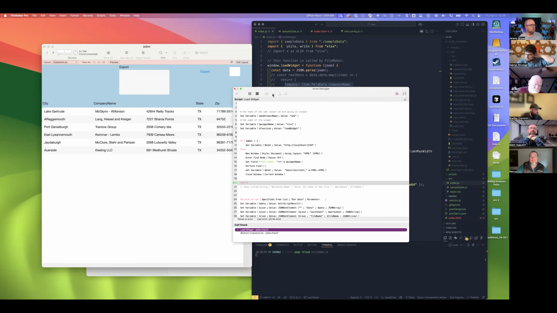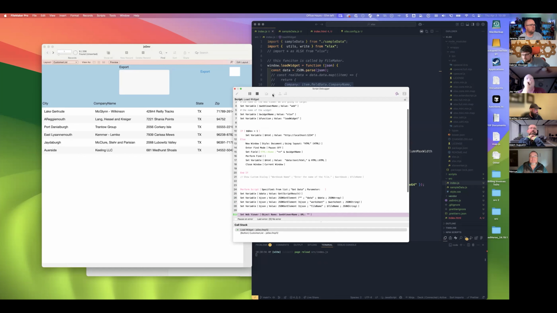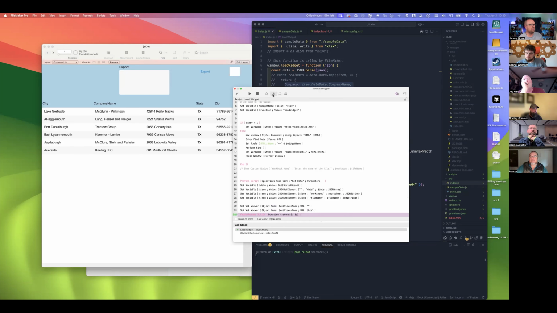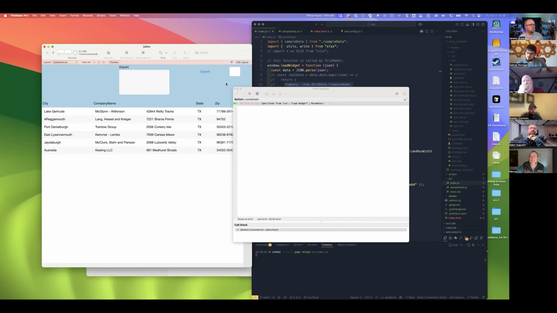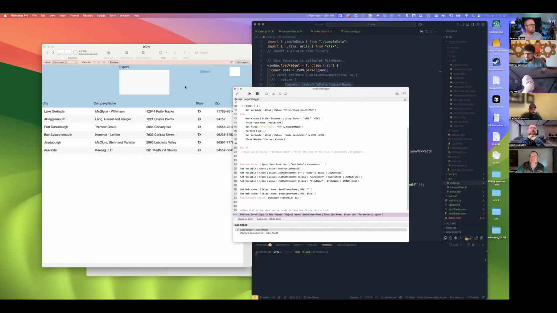Got an issue with the web viewer showing up there. That's interesting to me. I've never seen it be active like that. Okay, that worked. Let's run it again. I'll have to debug that issue.